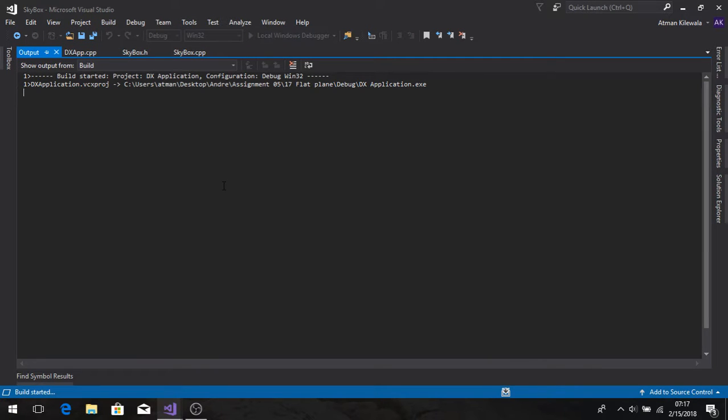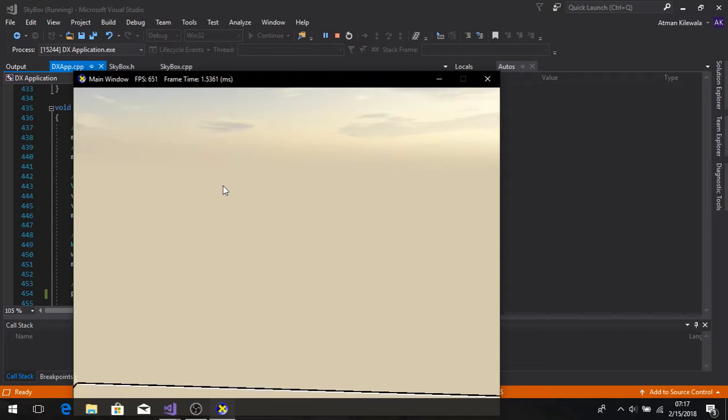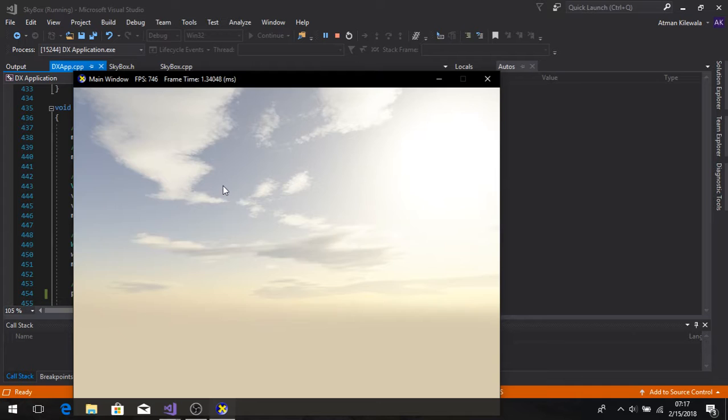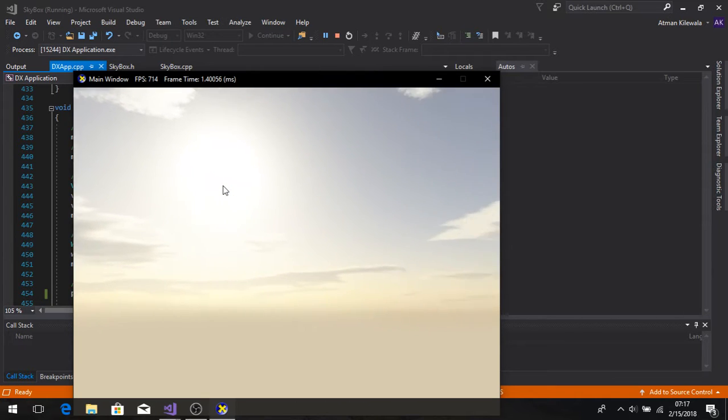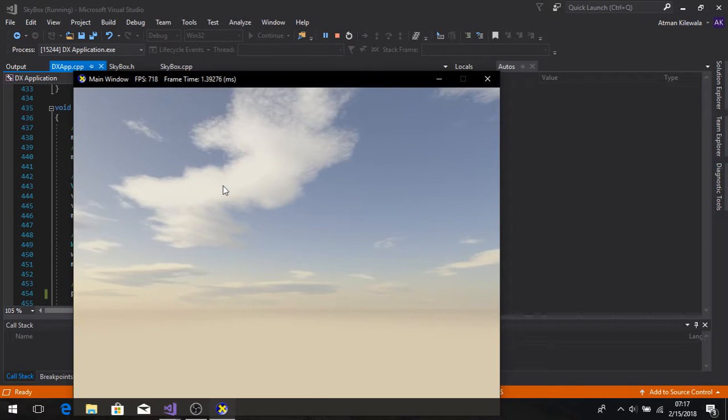Our first task was to create a SkyBox using a single texture. The SkyBox uses only one texture, and all the faces use the subtexture from this texture.